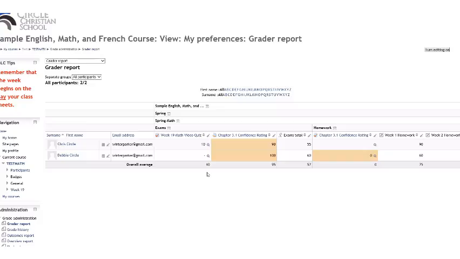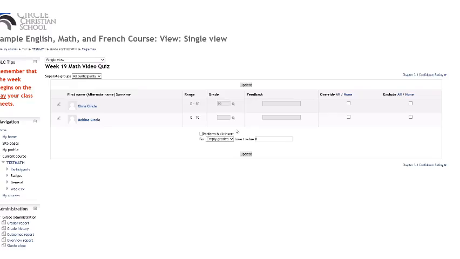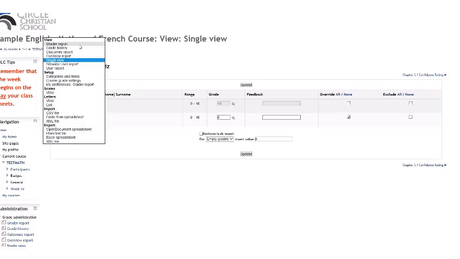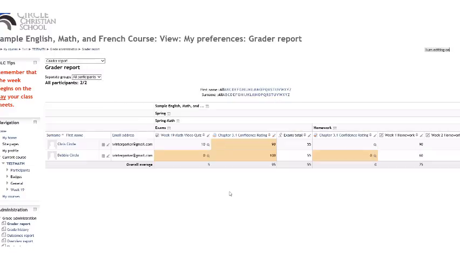So say it's the end of the month and Debbie Circle still hasn't done this assignment. What I can do, I'll just go into single view. I'll tell it, let's see, we'll override. I'll tell it perform bulk insert, 0 for empty grades, update, and we're all set. There we go. Poor Debbie. Go back to the grader report. And that way her grade is more accurate now.